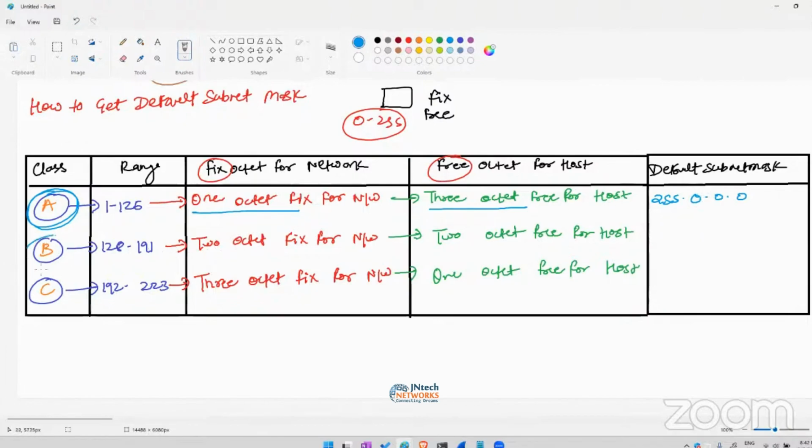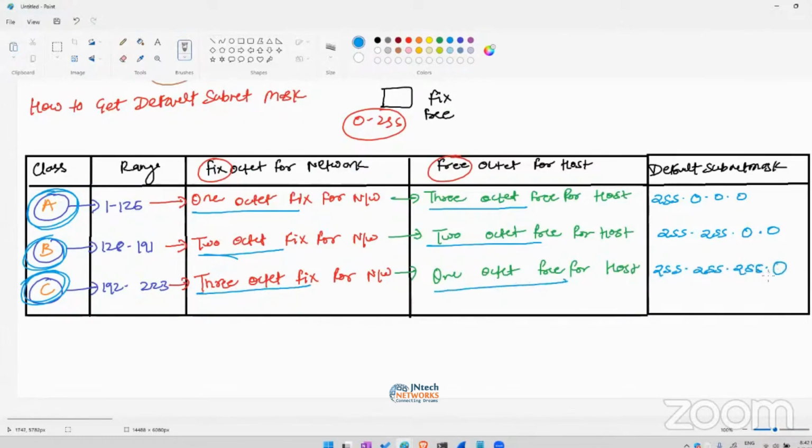Now class B. In class B, 2 octets are fixed, so we put 255.255 dot, and how many free? 2 octets, 0.0. In class C, how many octets are fixed? 3 octets, so 255.255.255 dot, and how many octets free? 1 octet.